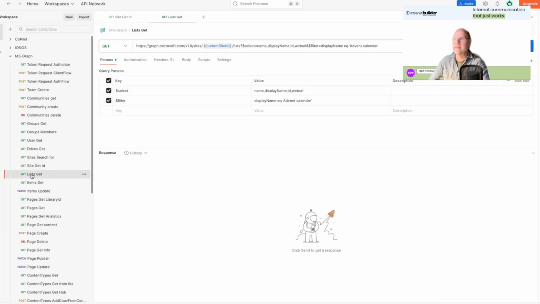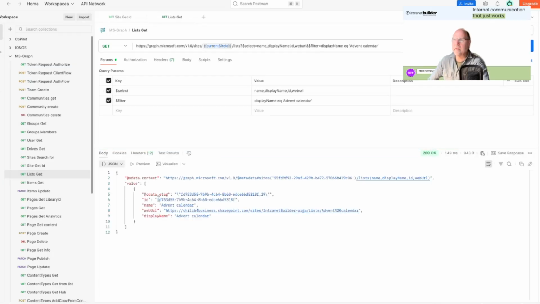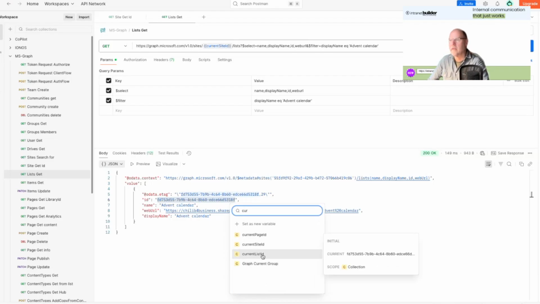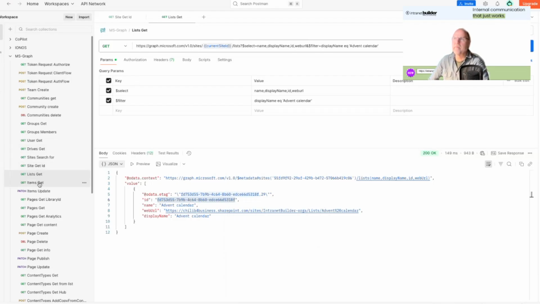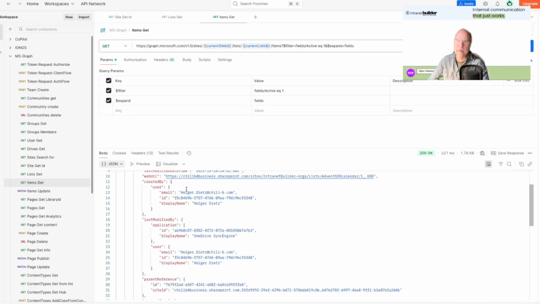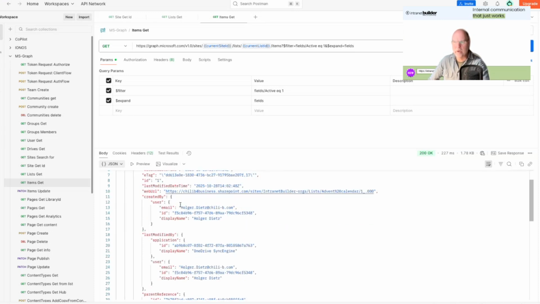When I want to get a list, I have another graph query where I say in that site collection, I want to get a list named Advent Calendar. I run it again, get the ID of that list. And again, I use that list as current list ID. And in the third step, I can use that items get to get the items of that list where the active flag is active, and I get all the data. And with that data, I can work in my workflow. I see exactly what is coming back from the graph query.